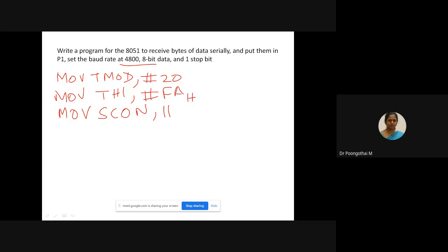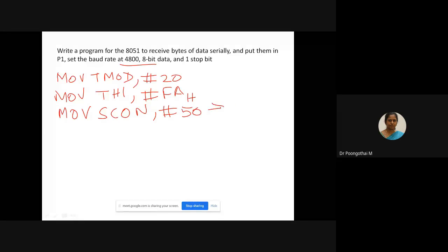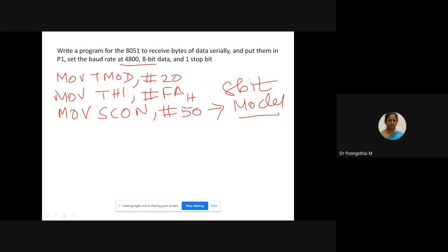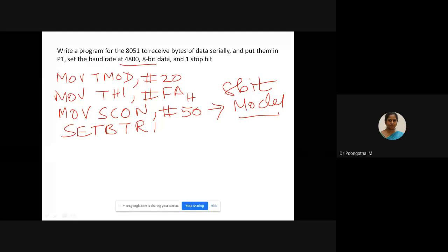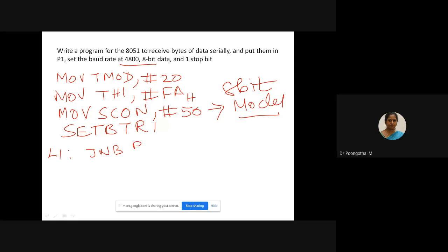with #50, mode 1, 8-bit UART mode. Next you have to start your timer in order to generate your baud rate. After that we have to monitor our RI flag continuously to monitor the reception. So L1: JNB RI, L1. Continuously we monitor the RI flag.